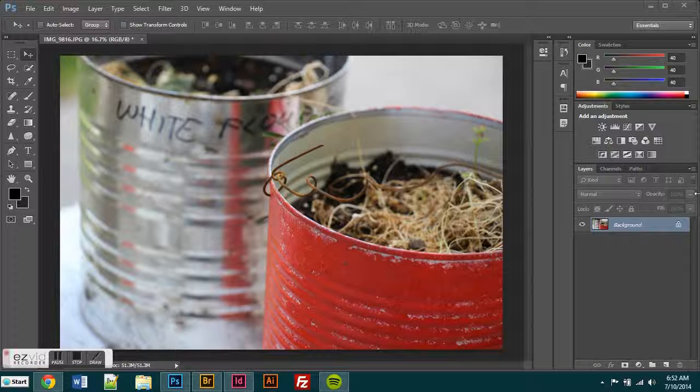The first thing you're going to want to do is download your image into Photoshop, and select your background in the layers palette. And you're going to drag it down to create new layer. And this is going to create a copy of your background image automatically for you.